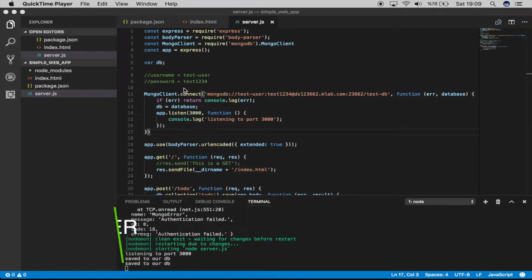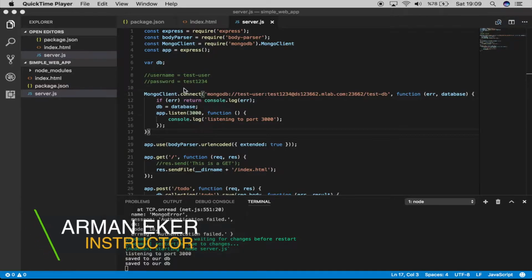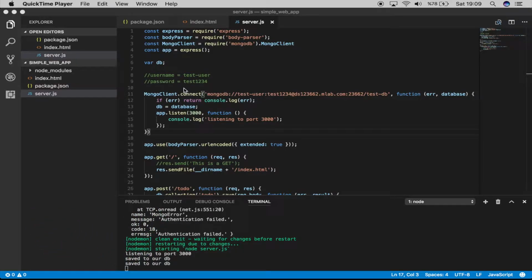Now, what we want to do is show our users the to-dos they've added. So we have to do two things. One is we have to get the to-dos from MongoDB. And the second one is we have to change our index HTML dynamically to let the users see our to-dos.